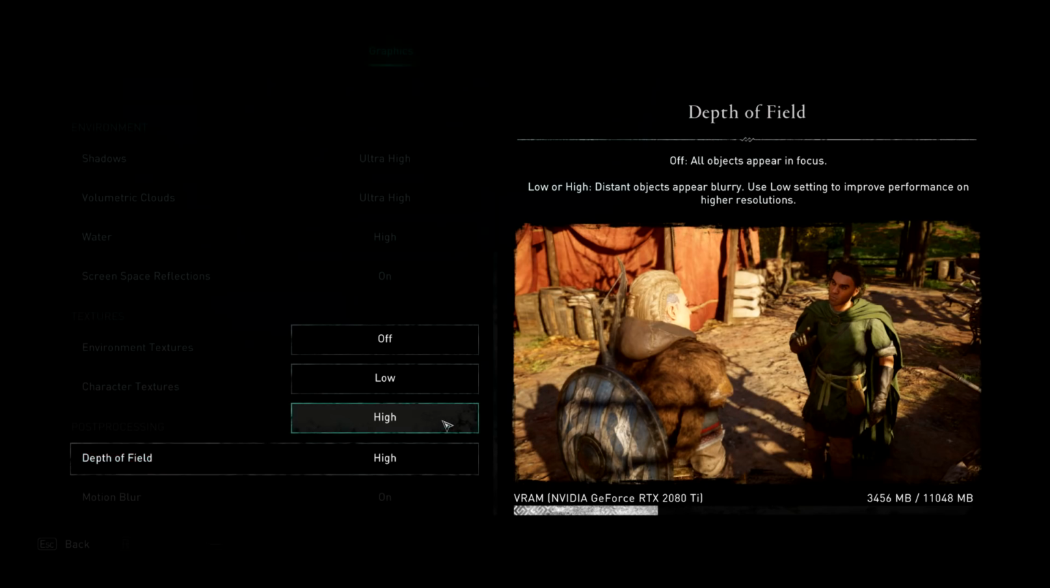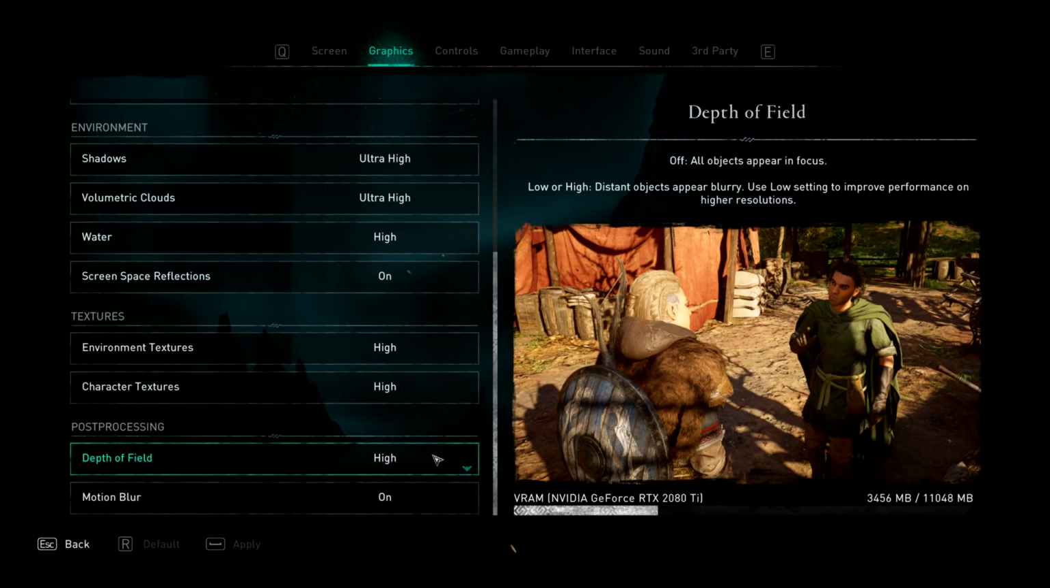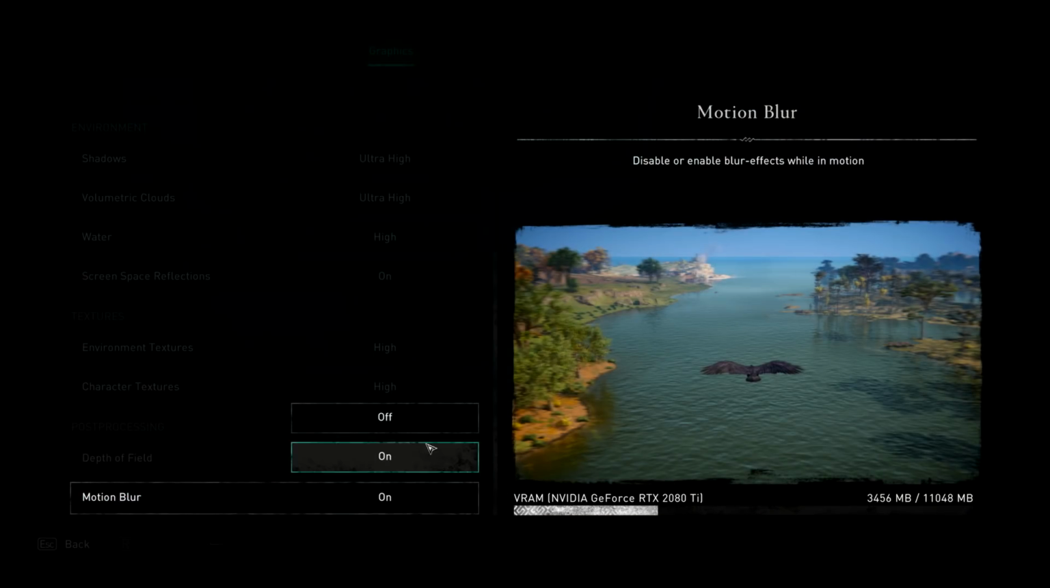Within post-processing, you can select the level of depth of field you want or disable it altogether. When it's enabled, distant objects will appear blurry, and the low setting can help improve performance on higher resolutions. Finally, we have motion blur that can be enabled or disabled altogether.